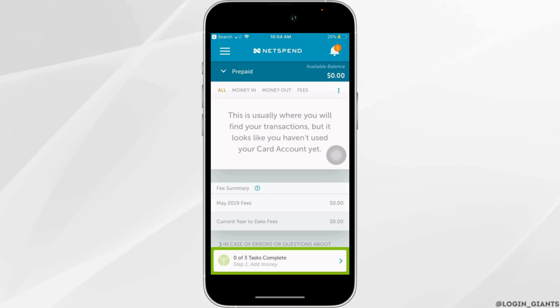Select your withdrawal method. Netspend offers various withdrawal options, including transferring funds to a linked bank account, requesting a check, or using the Netspend card to make purchases or withdraw cash at ATMs. Confirm withdrawal details. Enter the amount you wish to withdraw and follow the prompts to confirm the transaction. Be sure to review any associated fees or processing times.